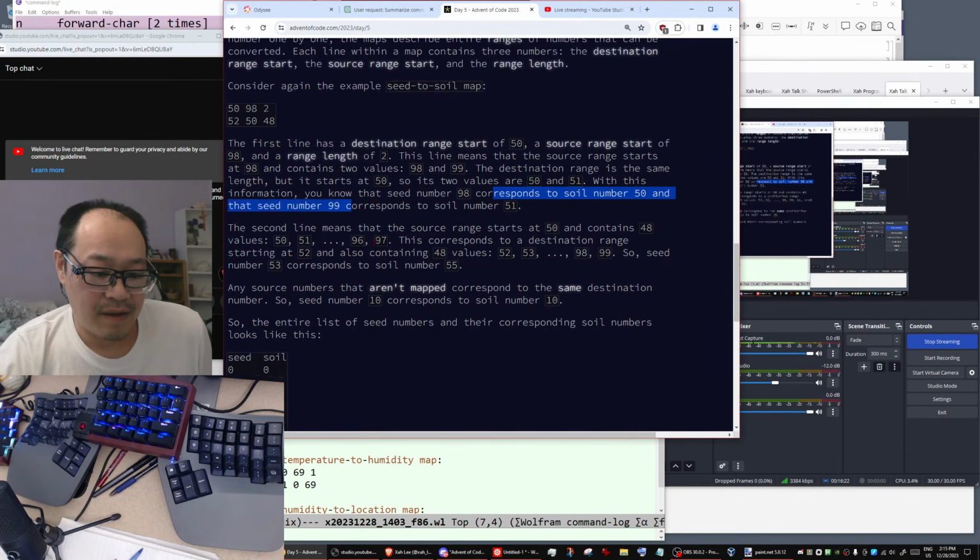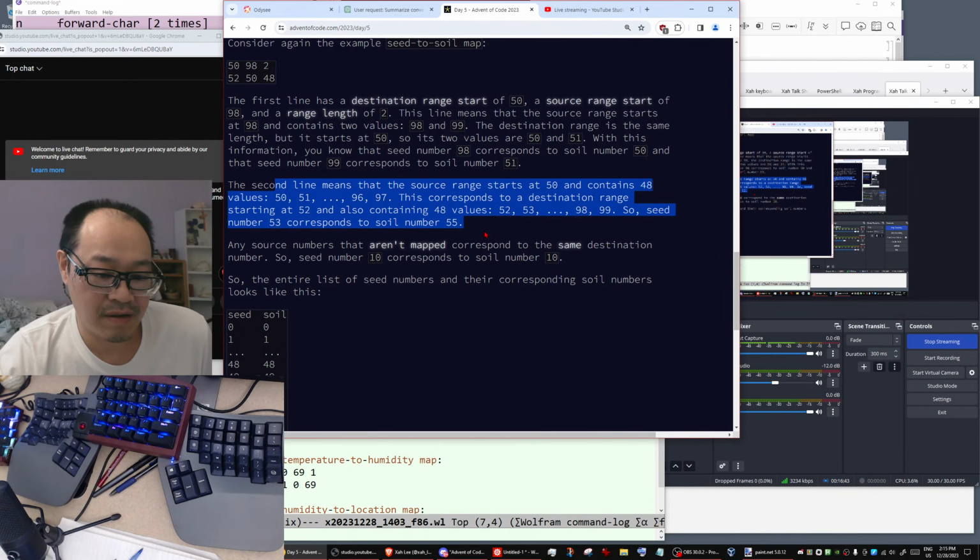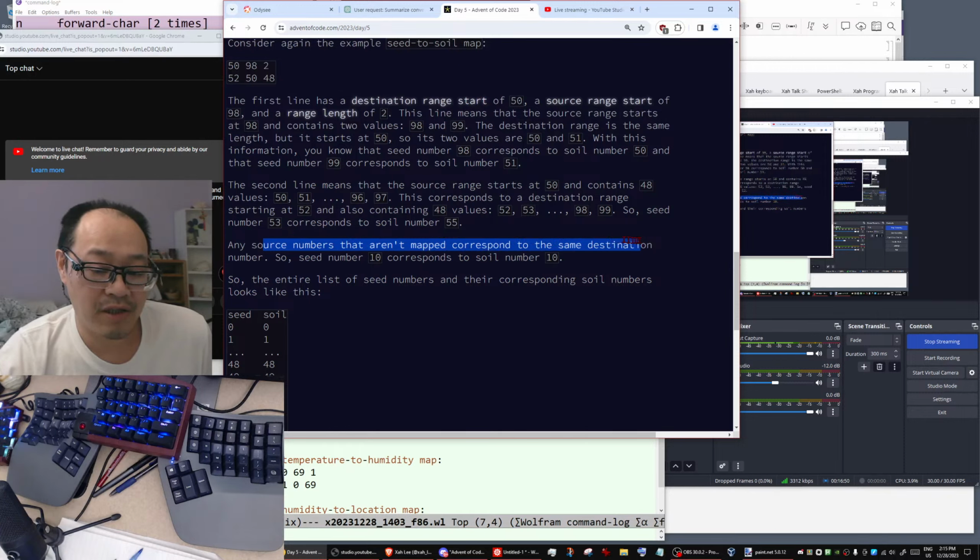Okay, so the second line means that the source range starts at 50 and contains 48 values. This corresponds to a destination range starting at 52 and also containing 48 values. Seed number 53 corresponds to soil number 55. That's correct. Okay, so far I understand it. Any source number that isn't mapped corresponds to the same destination number.